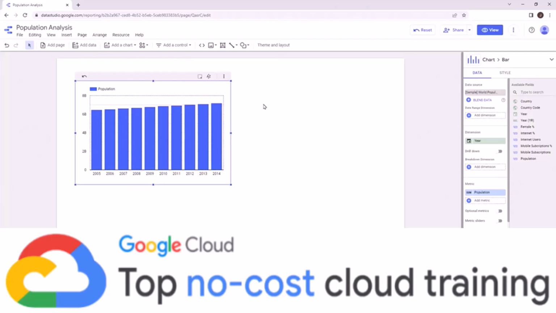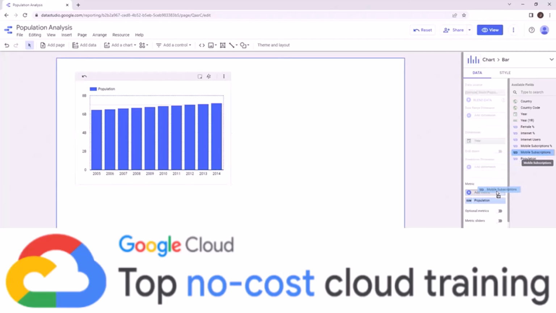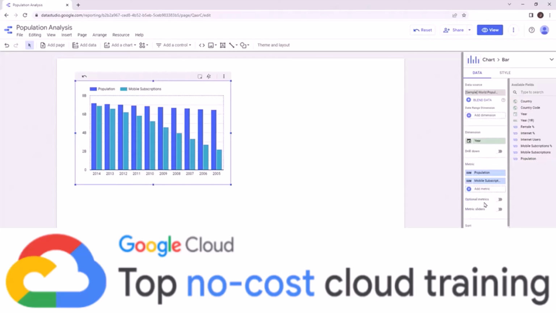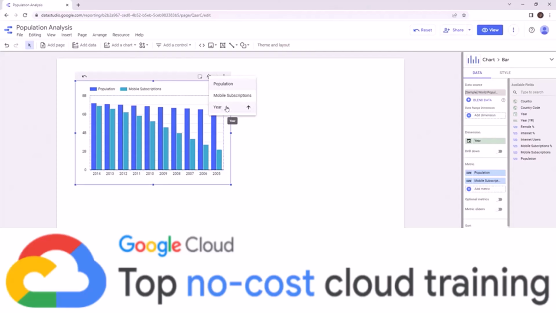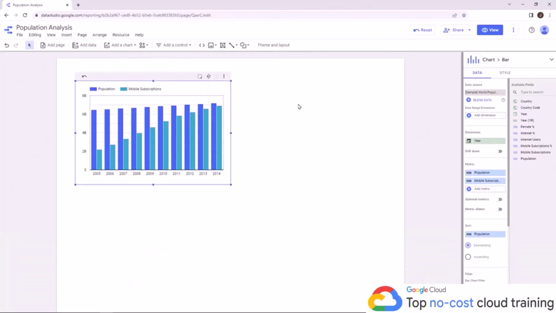But how about we add in another metric, say mobile subscriptions? Simply drag the field mobile subscriptions from the available fields on the right-hand side and drop it below population. Brilliant. We can now see the world's population trend alongside the number of mobile phone subscriptions for each year. Once again, you may need to change the sort order to be ascending by year. This is just a little quirk of Google Data Studio, which is hopefully addressed at some stage down the track.